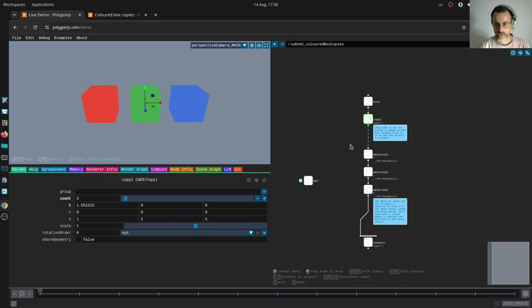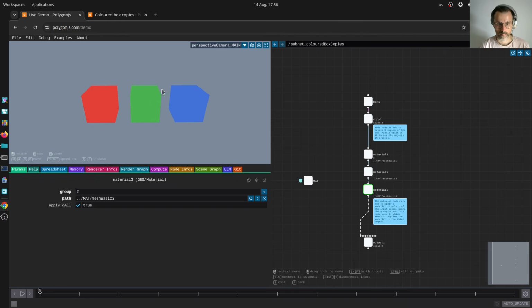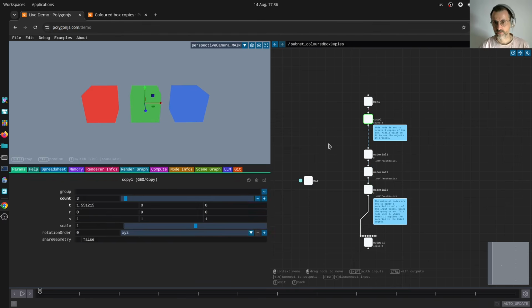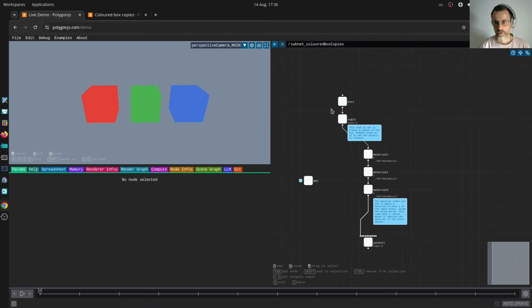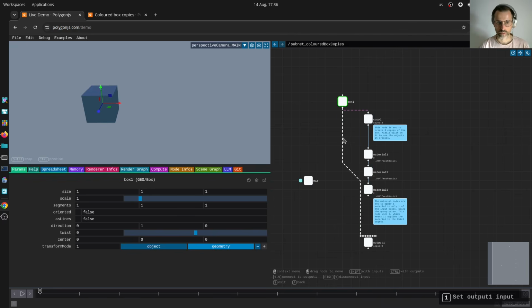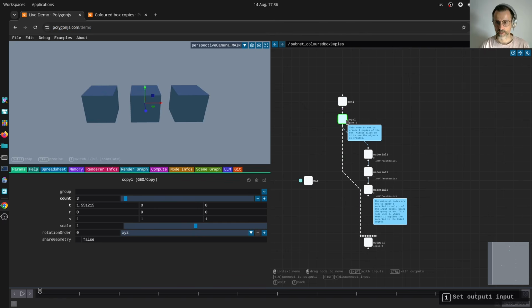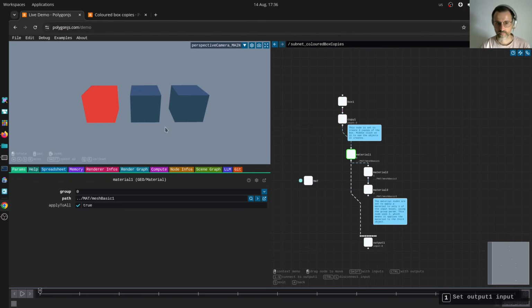And then we are editing materials. We are assigning material to each box. So if I was to display just this box, then there is only one. If I was to display this node, now I'm pressing 1, and there is the output of the copy node, and the boxes that are created have the default material. They have this bluish color, and then those materials are assigning one after the other the material to the boxes.